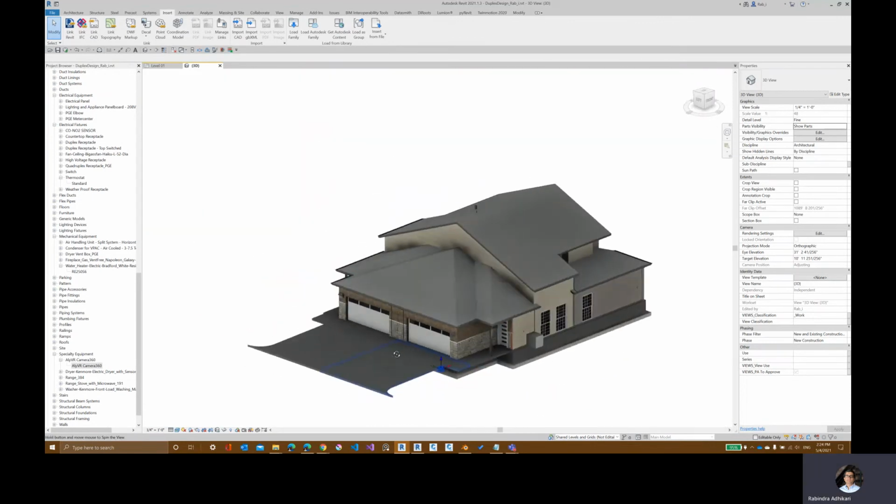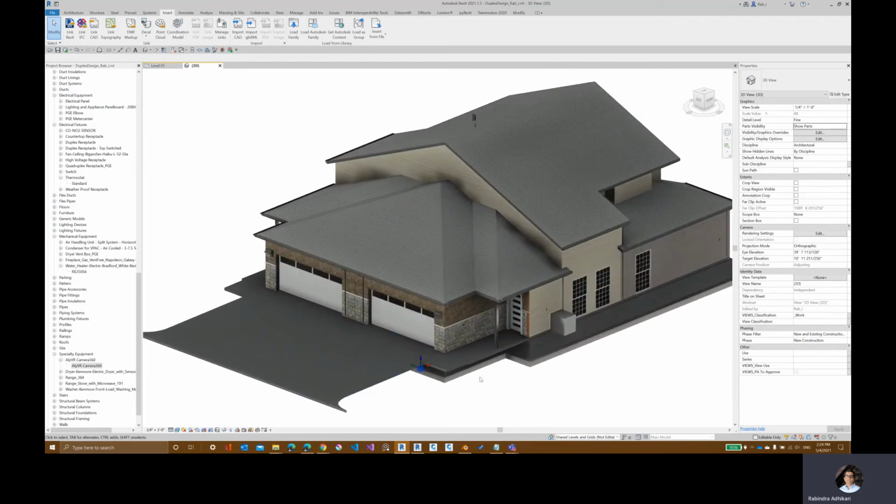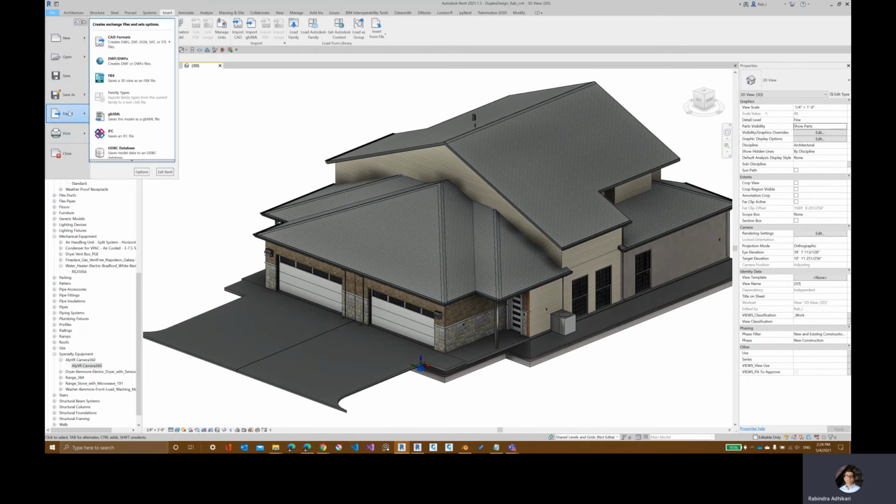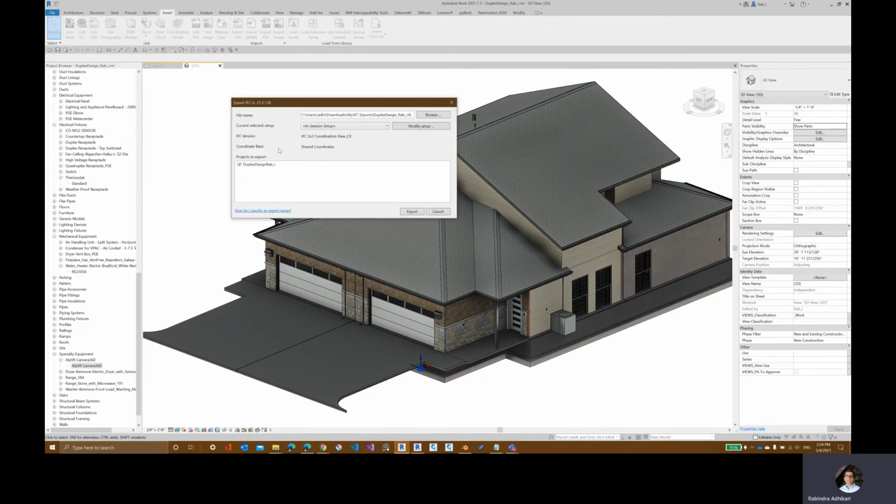Okay. Once this is established, then it's just a matter of exporting out of this model. You will go to File, Export, IFC, and go through some of the settings here and hit Export. That's the best way to export the IFC out from your Revit model.